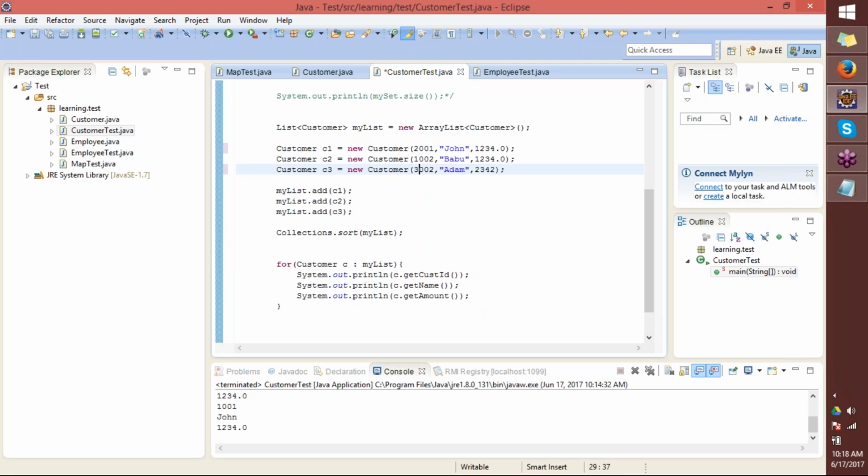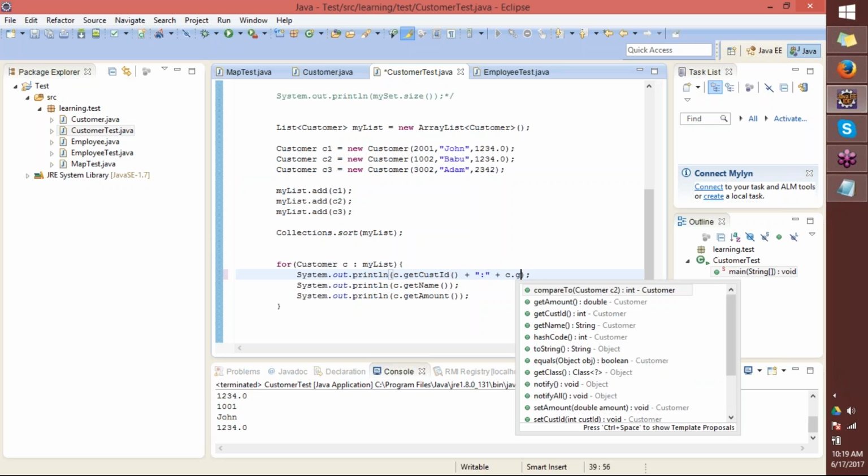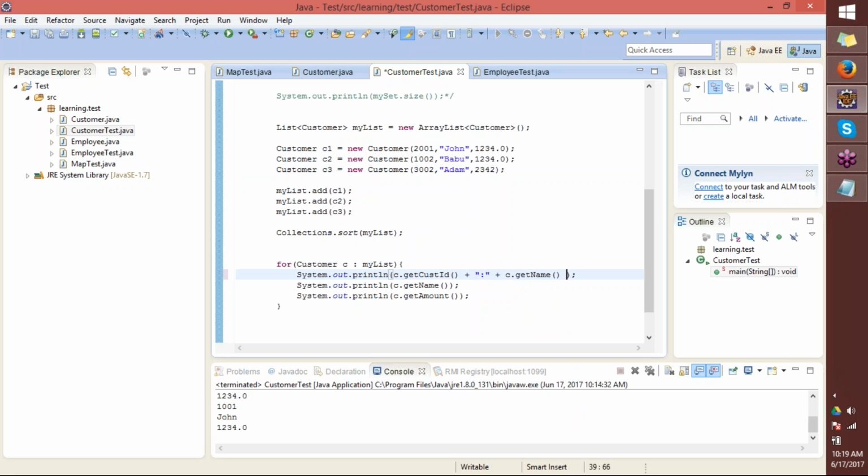Ashok, can we do a system out concatenating the fields? Otherwise it will be a little bit difficult. What I'm saying is one system out with c dot get cust id, then concatenate c dot get name, so that the display comes and in the output you can see easily. Yes, yes. I have another way of doing that also. I want to explain that also for you.